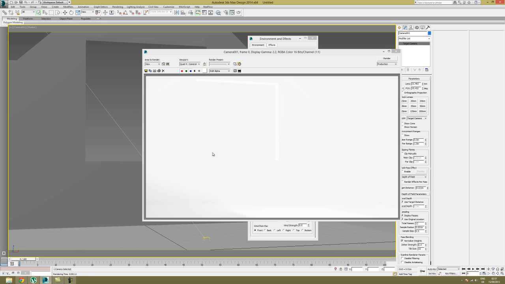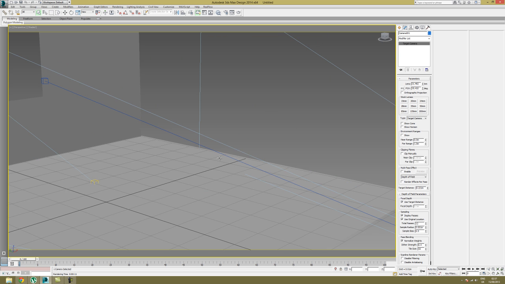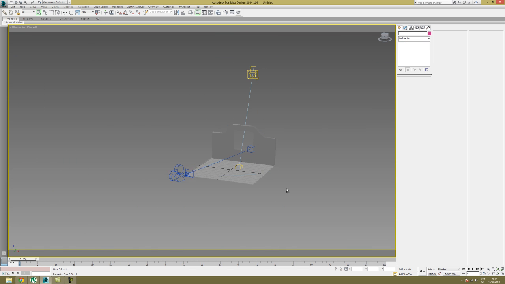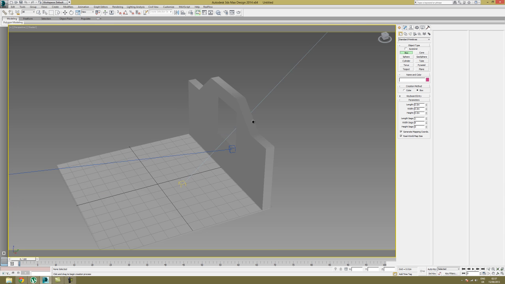Okay, so you notice how the whole scene's kind of blown out. This is because our hotspot beam is covering the whole scene. So now what we want to do is just construct the scene a little bit more. So let's just come and create a box.